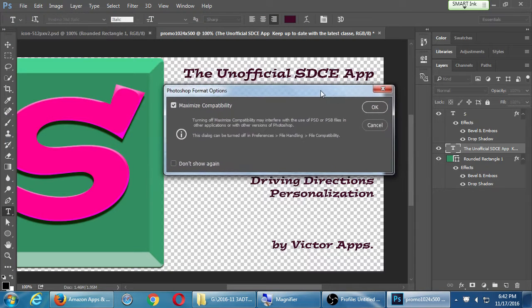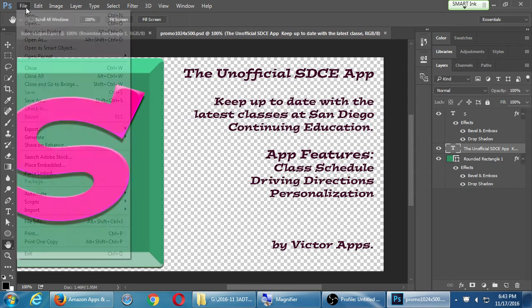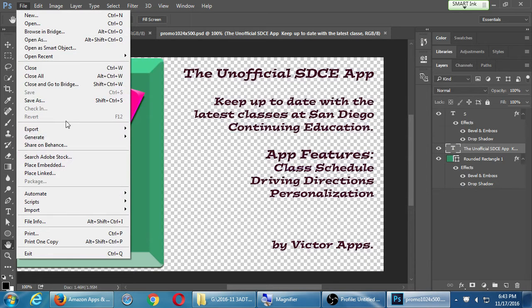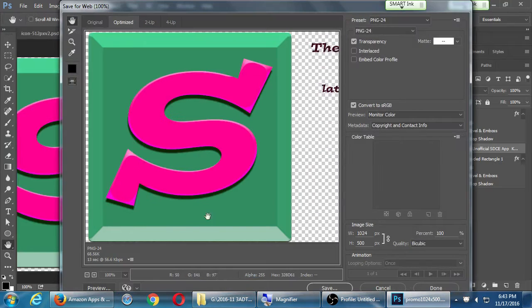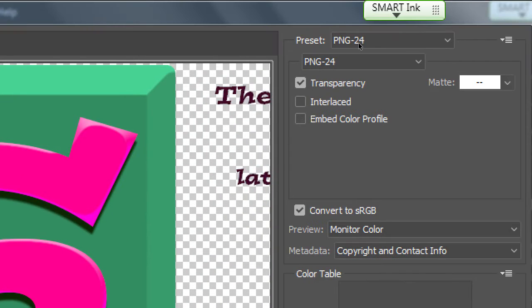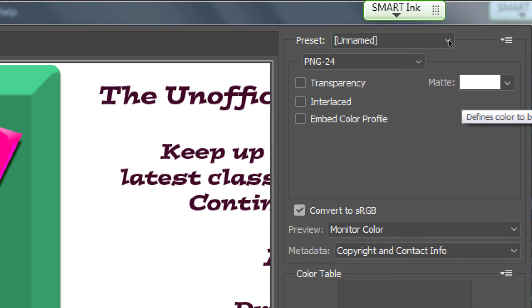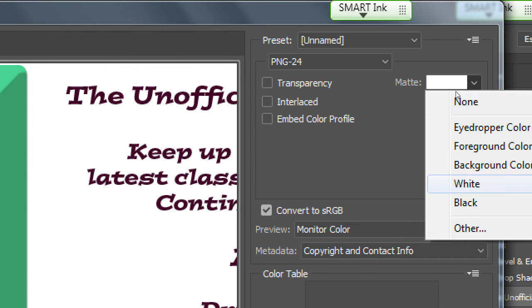Maximize compatibility. If that pops up, go ahead and click OK. Then I'll go back to file, export, save for web. The size is correct, the format is correct, but I want to remove the transparency. Removing transparency gives me the plain white background. Or I can choose a different background color under the matte.